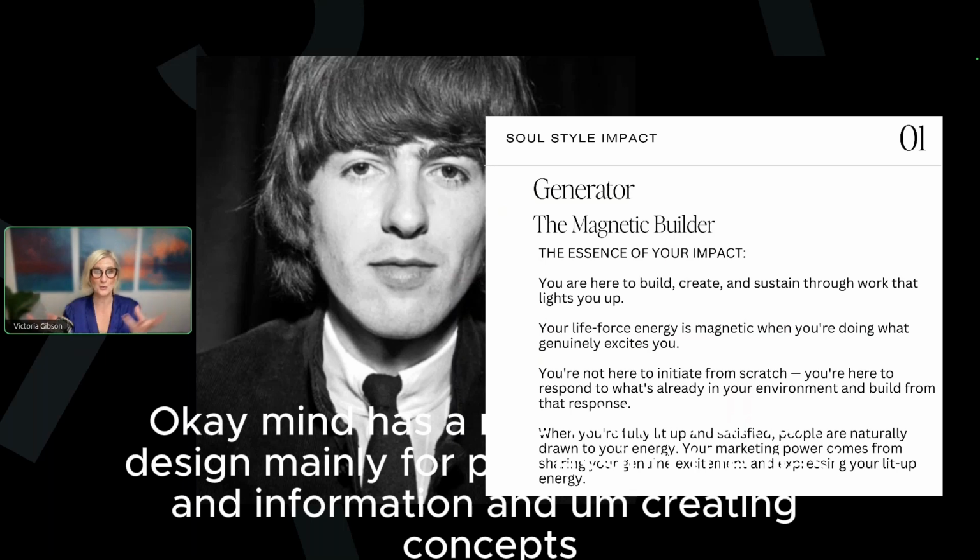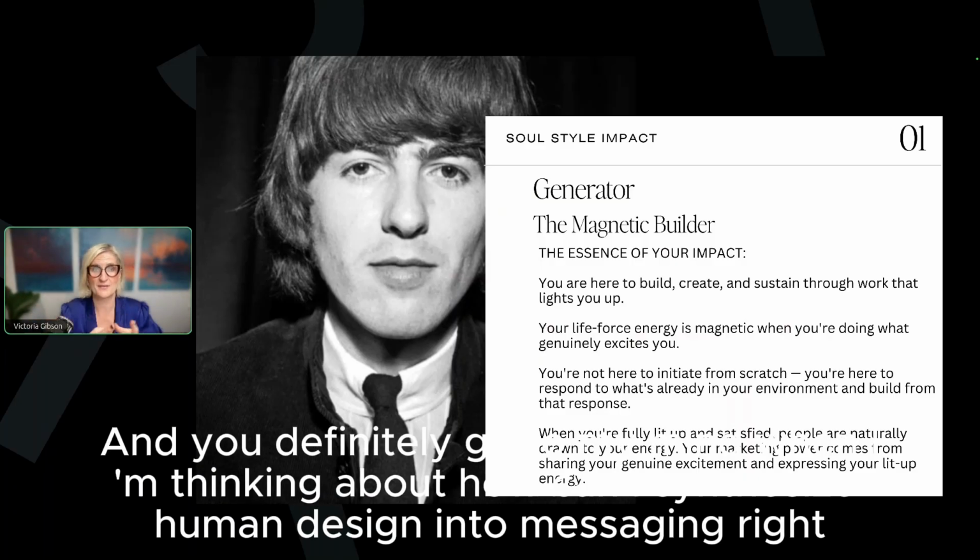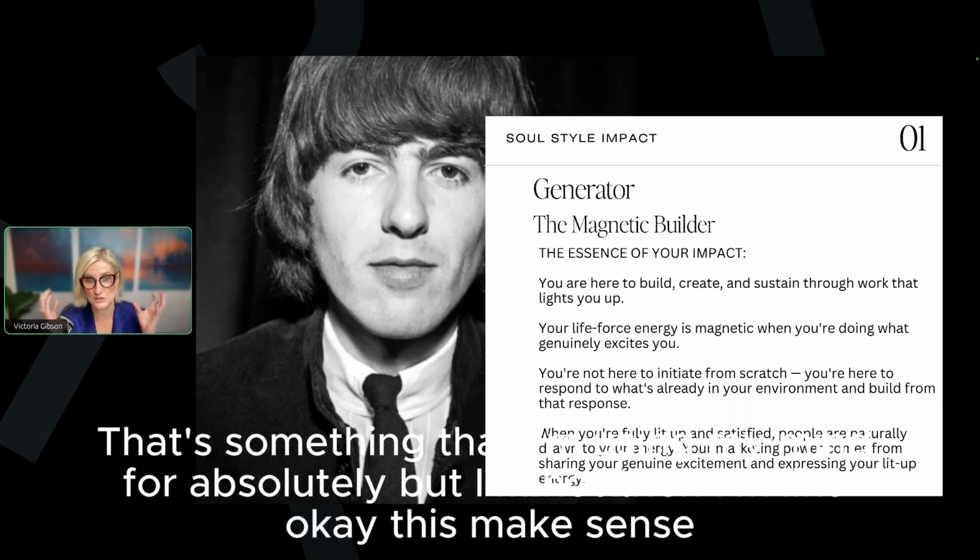The mind has a role within human design, mainly for processing the past and information and creating concepts, and I definitely go to my mind when I'm thinking about how can I synthesize human design into messaging, right? That's something that I'm using my mind for. Absolutely. But I'm like, okay, this makes sense.